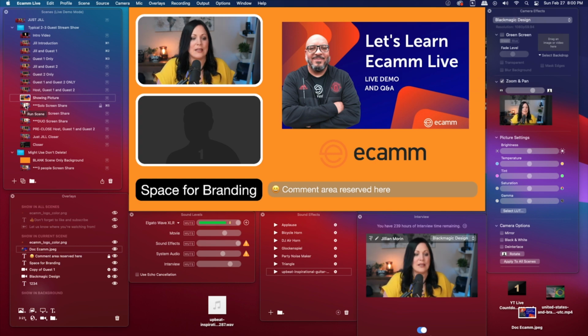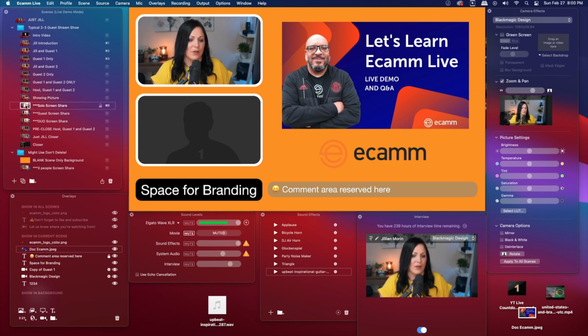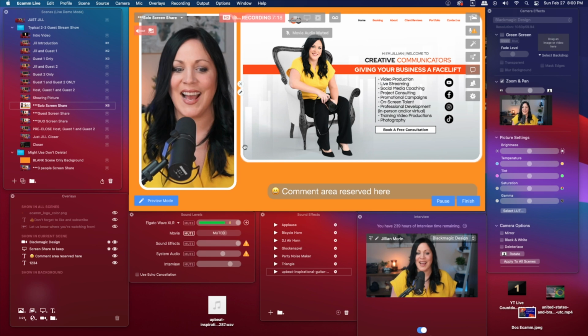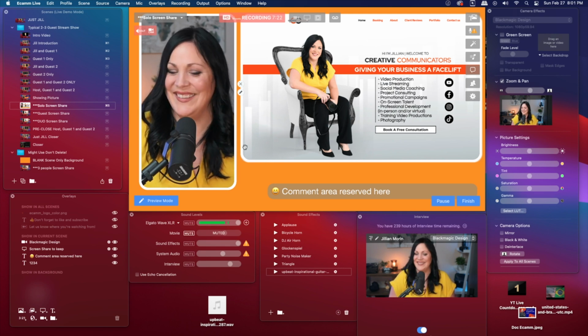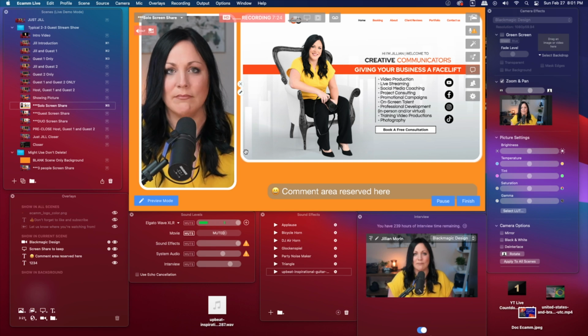Also, screen sharing looks so wonderful in Ecamm. So I've set up a solo screen sharing. Guys, I wear the same outfit. I should say the same thing. That's fine. You're welcome for that.